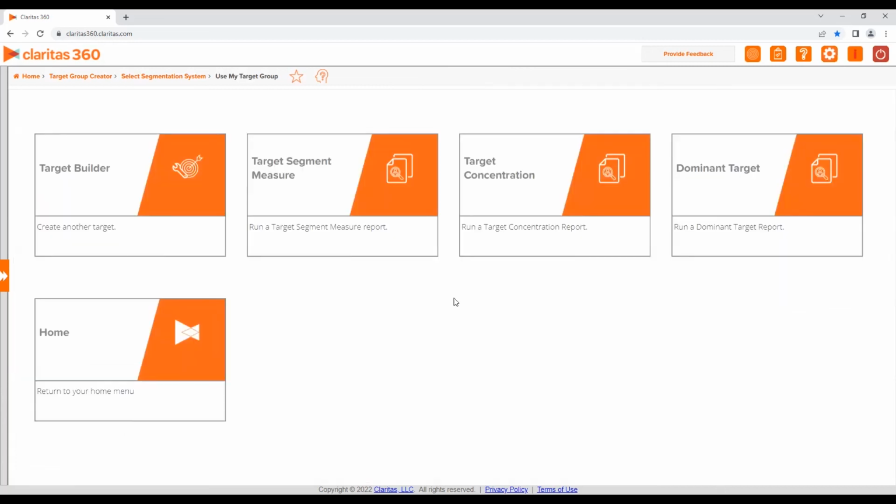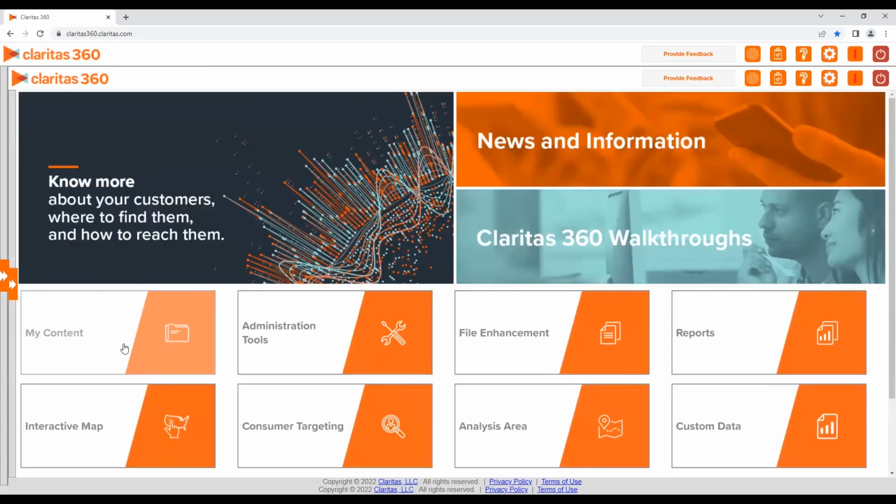Once your target has been created, you'll be directed to the Use My Target Group screen, where you can create another target group, run a report using the newly created targets, or return to the home menu. You can rename, publish, edit, or delete your target group by going to My Content.